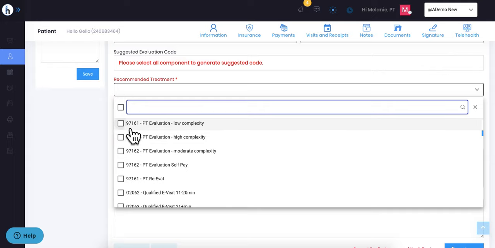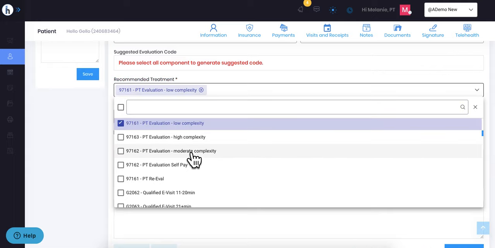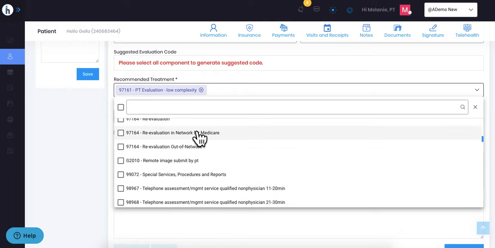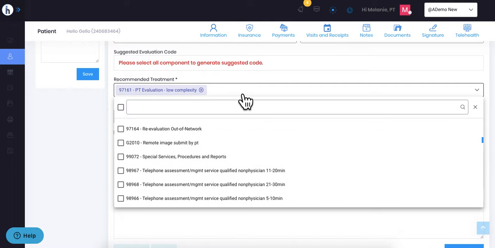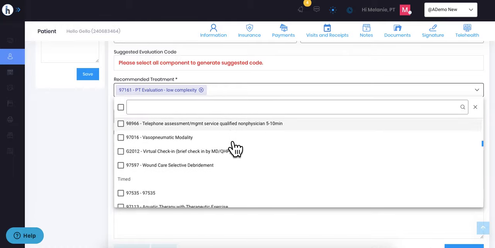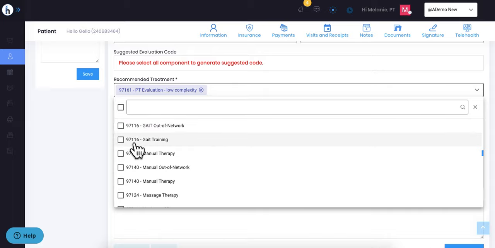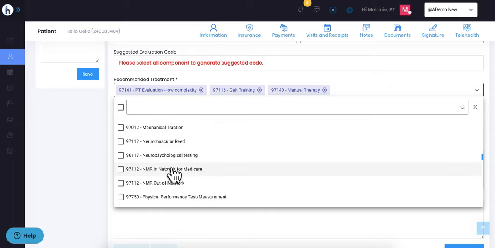You pick which codes you were doing that day and what your plan is for the future as well. So this is not just what you did that day. This is to be used for all your treatment codes that you're planning on using with the patient. Mark the codes you are planning on using so they are on your list.